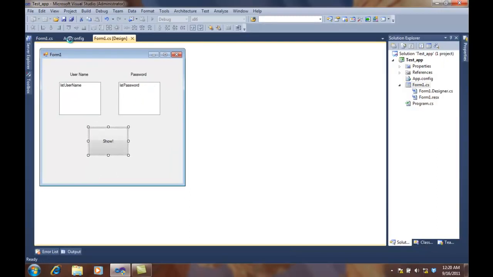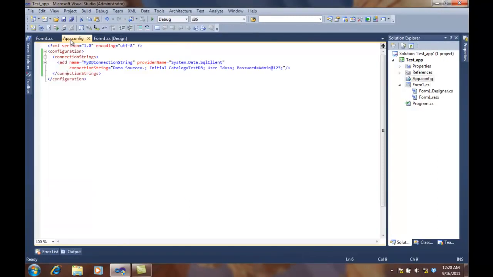So that's all from my side. I have shown you how to use connection strings in app.config.